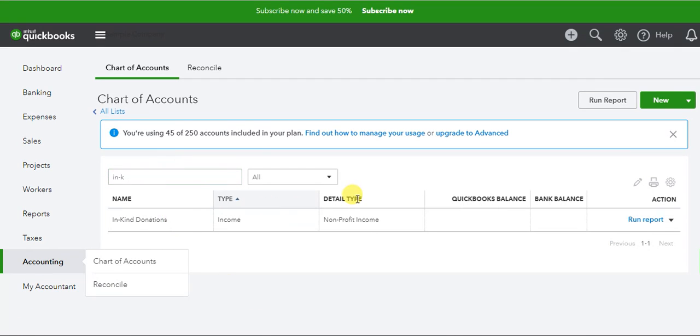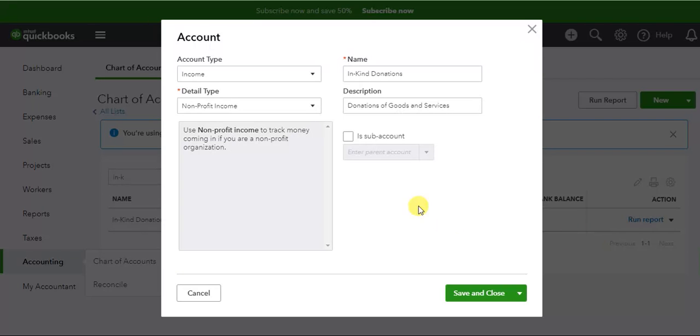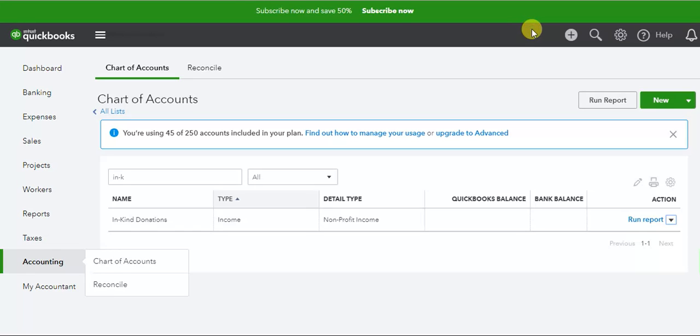Double click. It has an account type of income, a detail type of nonprofit income. The name I chose was in-kind donations. You're more than welcome to change this to whatever you wish. And the description. Always put a description in. That's the first step.